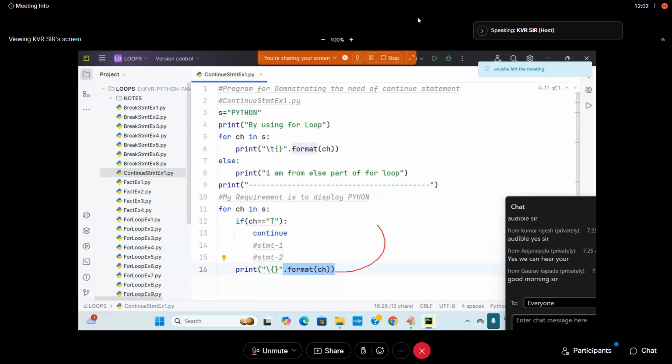It will go to the for loop once again. What is the value of ch the first time? P. P is equal to T, false. It will go to statement number 16 and print P. It will go to the for loop. What is the next value of ch? Y. Y is equal to T, also false. Execute the other statements in the program, the 16th line. It will print Y and go back.